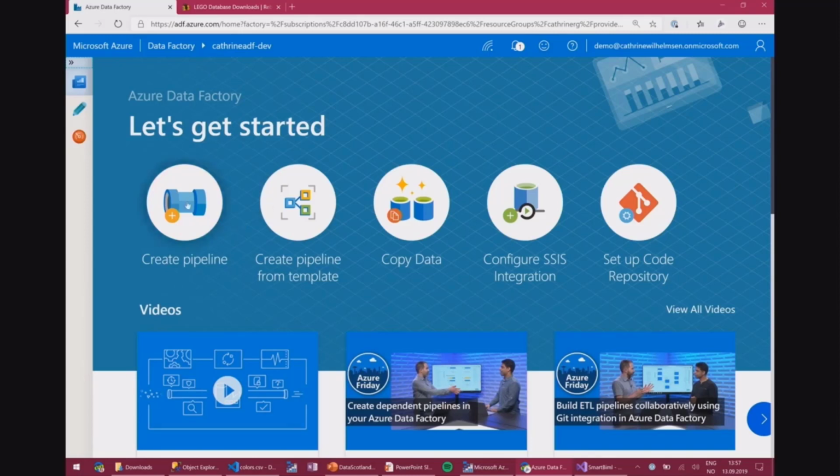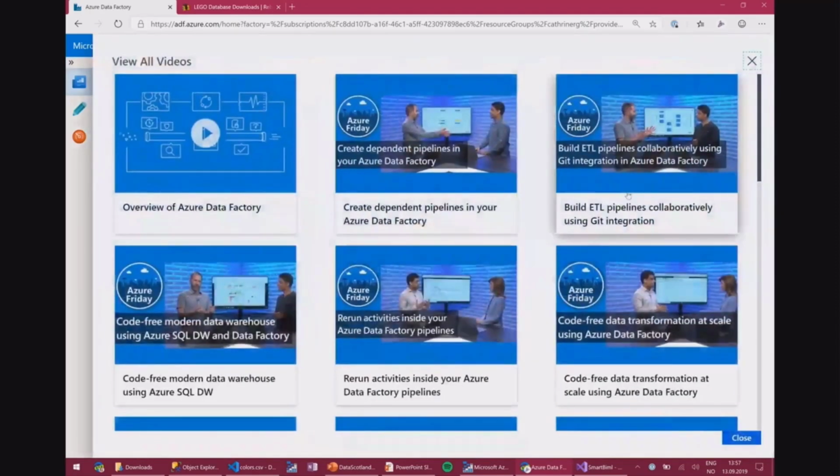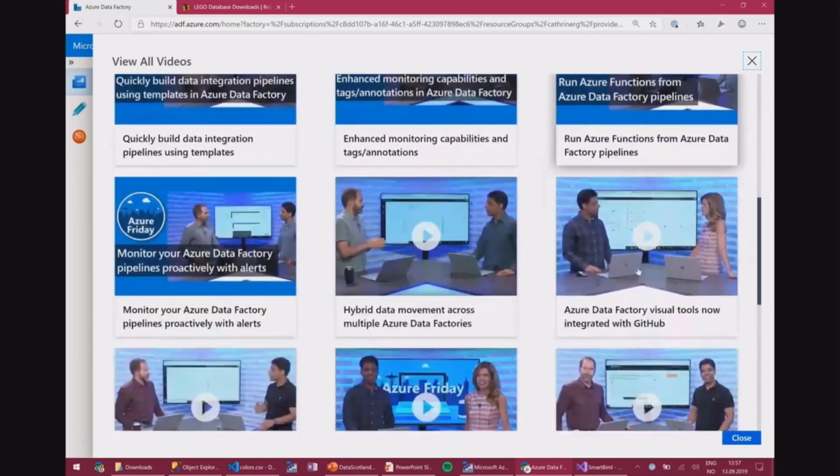So you have the main tasks here, things like create a pipeline or from a template, copy data, which again is kind of the core of Azure Data Factory, a few other things. And there are also a ton of videos that you can go and look at. And these are very specific little nuggets. I think they're between 5 and 10 minutes. Things like create dependent pipelines or build ETL pipelines collaboratively. All of these little videos that are kind of highlighting new features, and they add these videos fairly frequently. Lots of things here that you can go and look at.